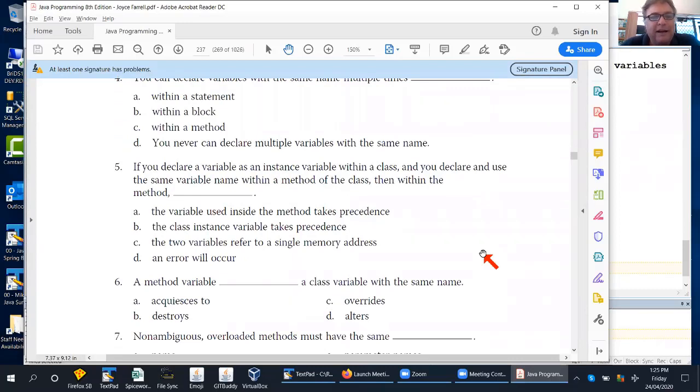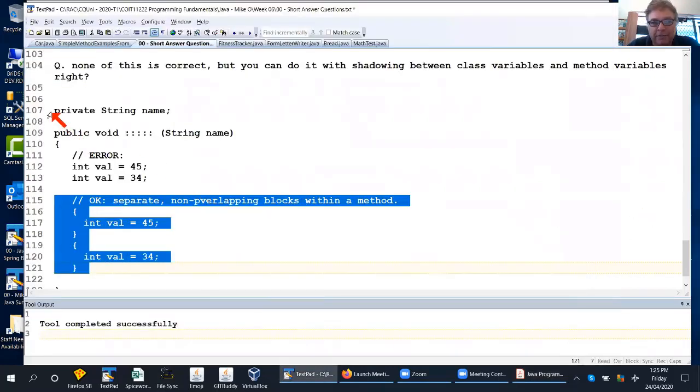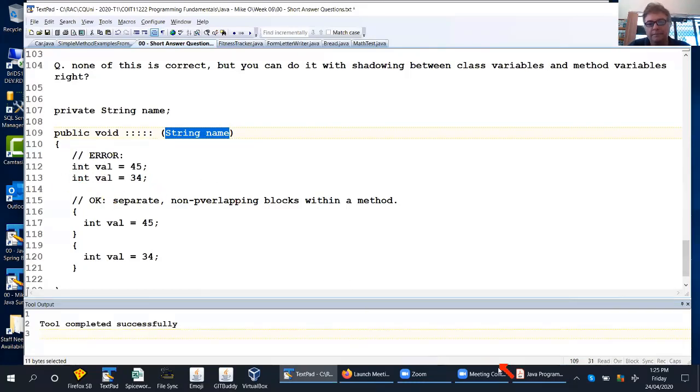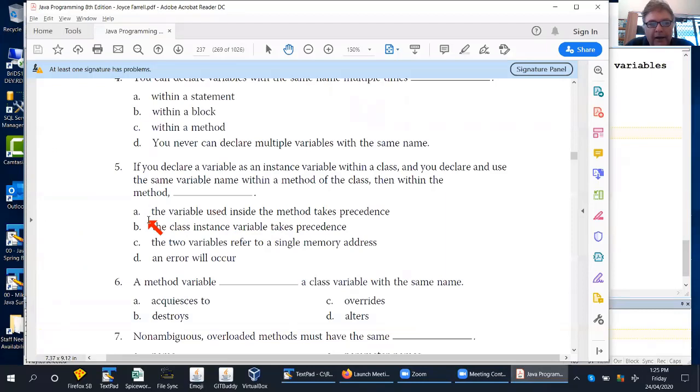If you declare a variable as an instance variable within a class, and you declare and use the same variable within the method of the class, then within the method, okay, so we're talking about this situation here. We've got a class field or instance field, and a field declared inside a method either there or down here. Then within the method, the variable used within the method takes precedence; the class instance variable takes precedence; the two variables refer to a single memory address; an error will occur. So which one of those is right?